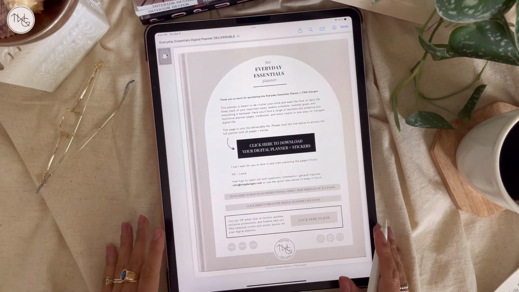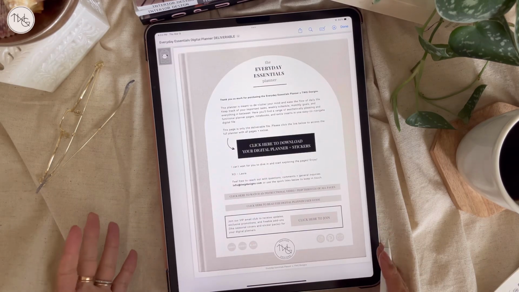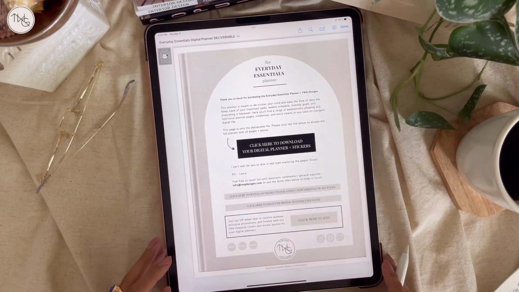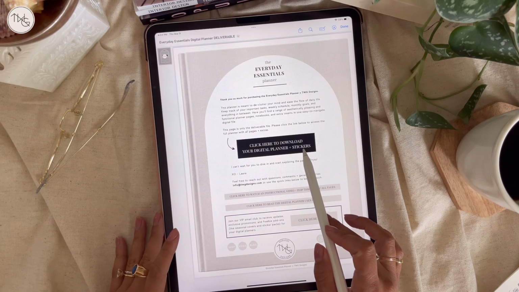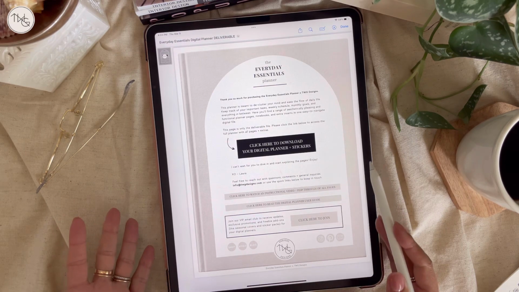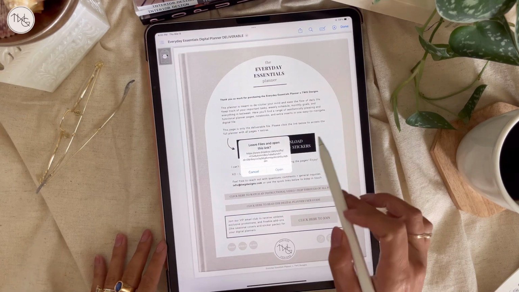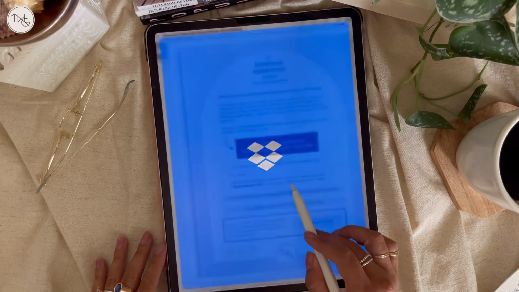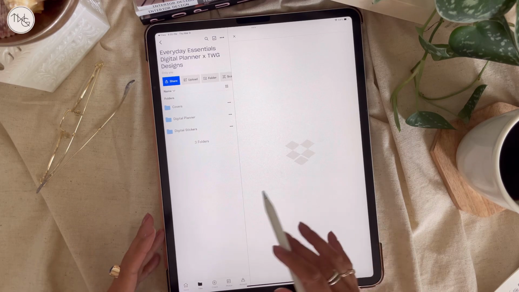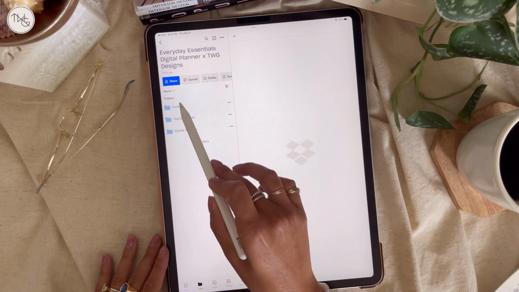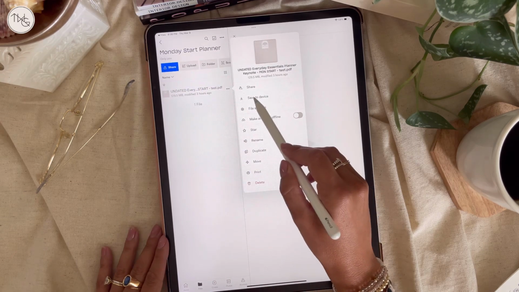All right, so when you purchase the planner, you will receive a one-page PDF deliverable file that looks like this. You'll need to click on this black button to access and download the complete planner PDF and all the extras. So you're going to tap the button and open. This will then take you to the Dropbox link where you'll find the digital planners, the stickers, and the covers, and then save the planner to your device.